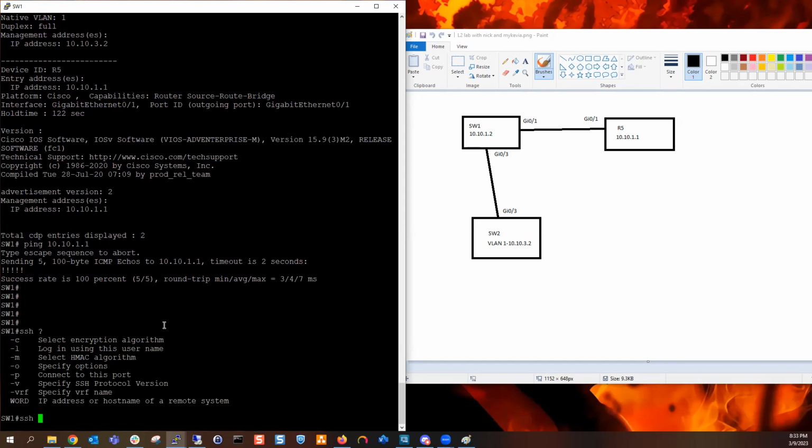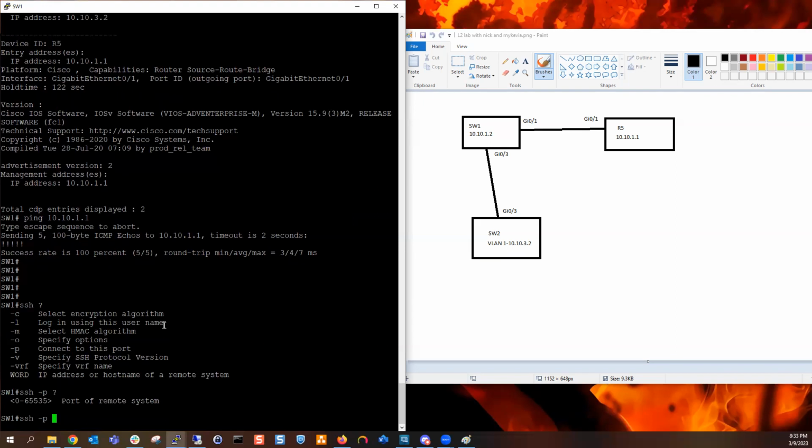Yep. What version? Let's try SSH dash two. SSH -p. Yeah, dash p. Connect to this port. Okay. What next? Question mark, just to see if we can. There we go. Port of the remote system.